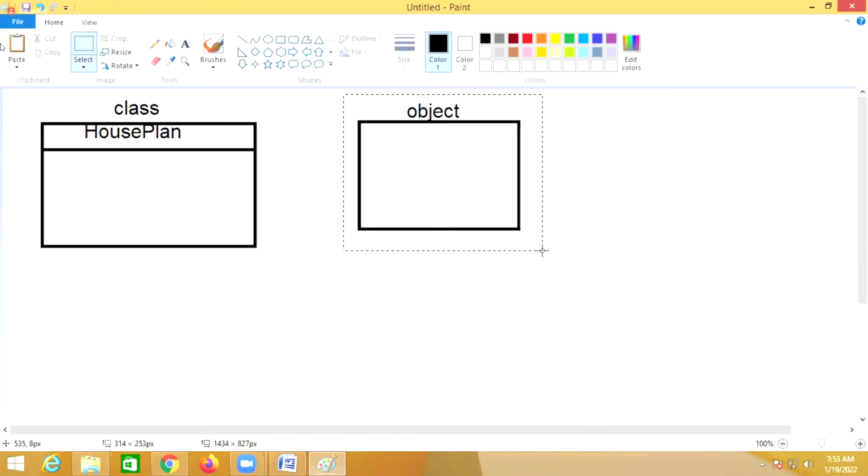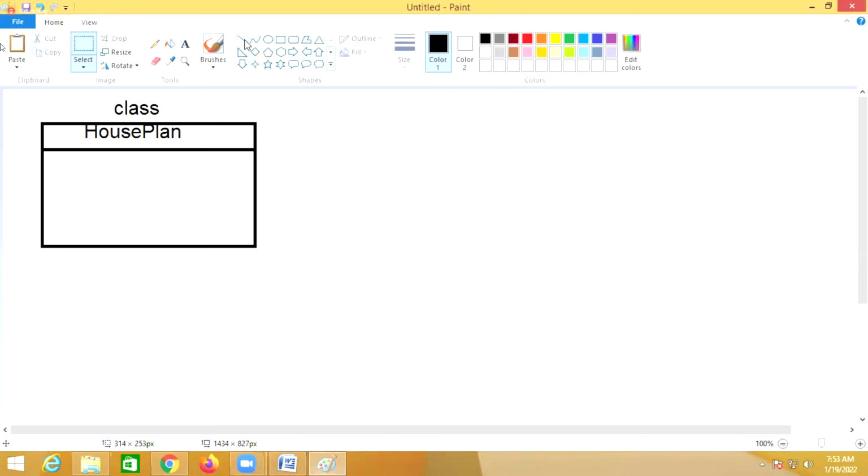Object, where you try to define where the hall is, where the kitchen is, like that. I'll try to define certain things here. This is only a house plan, right? You are trying to define the structure of the house. Now you can call it which one? House plan. Now can you live inside a house plan? No, you cannot live inside a house plan, right? It is only a blueprint.